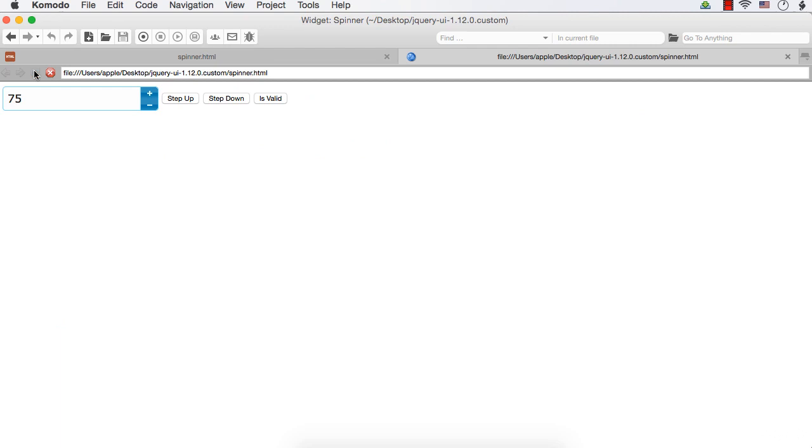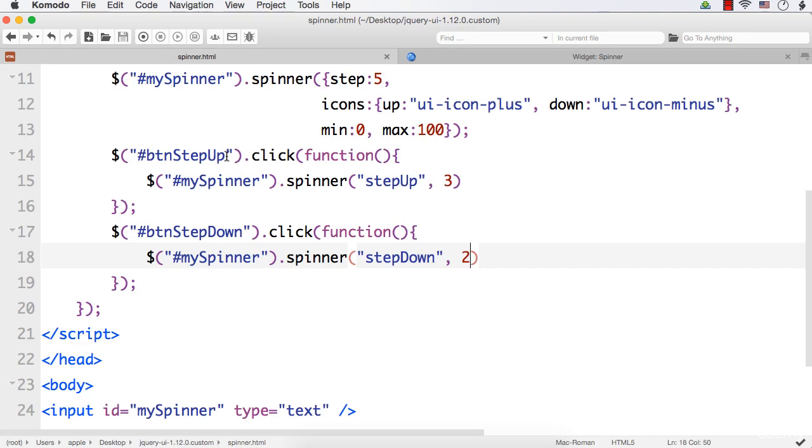So let me refresh. Now the value is 75. Suppose I click step up, it will be 90. See, and if I click step down, it will be 80 because it is 2 into 5. 80, 70, 60, like that. So we have seen 2 methods. They are step down and step up.